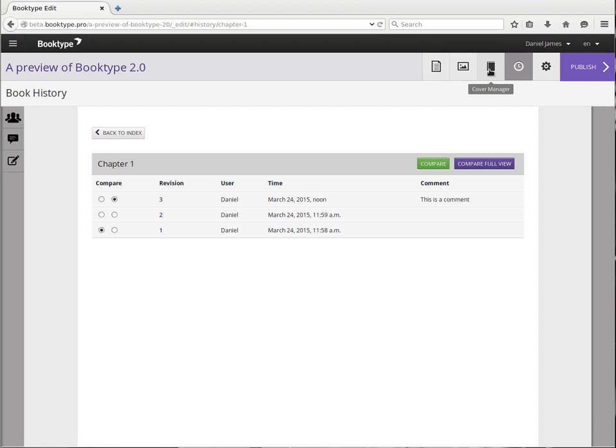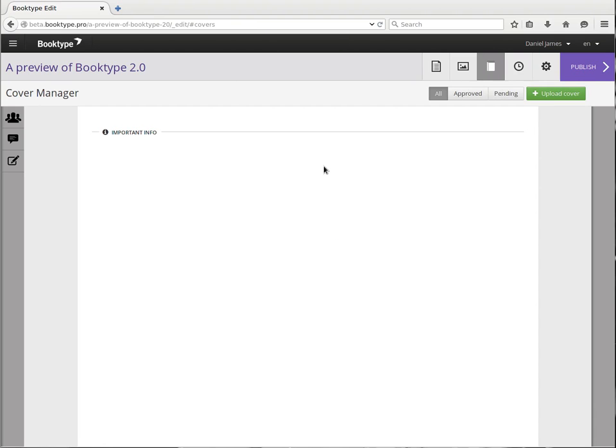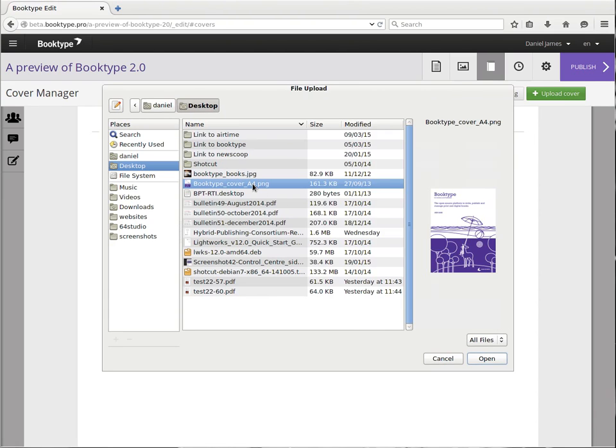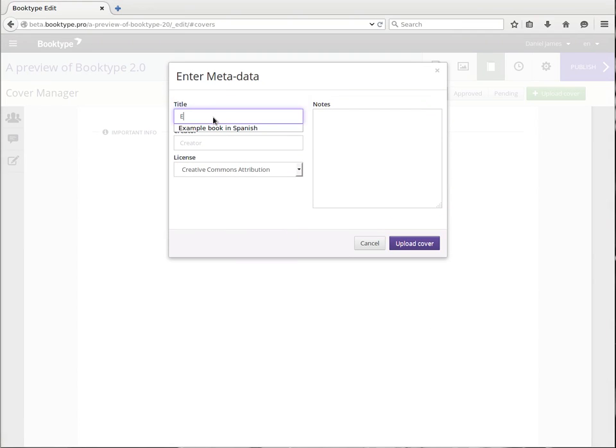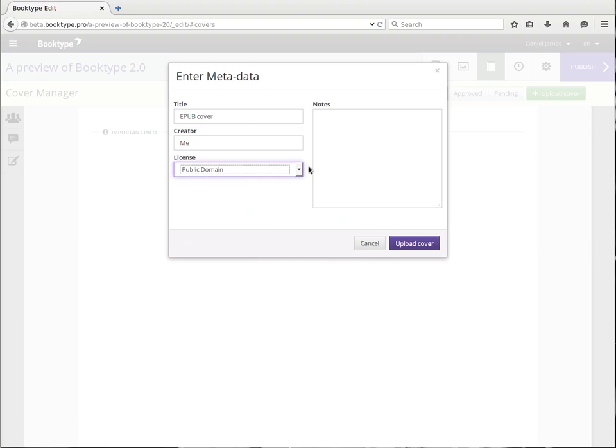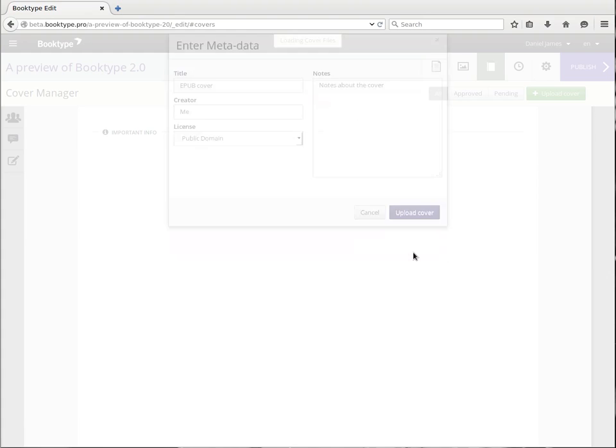Now if we go into the cover manager, which is up here, you'll see that I can upload a cover. Let's say I'm going to upload a PNG format cover for my EPUB edition. I can call this my EPUB cover, created by me, and it's going to be in the public domain again. I can leave notes about the cover as well. Click to upload the cover.